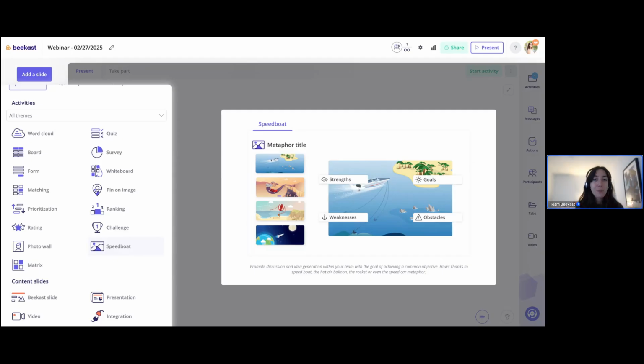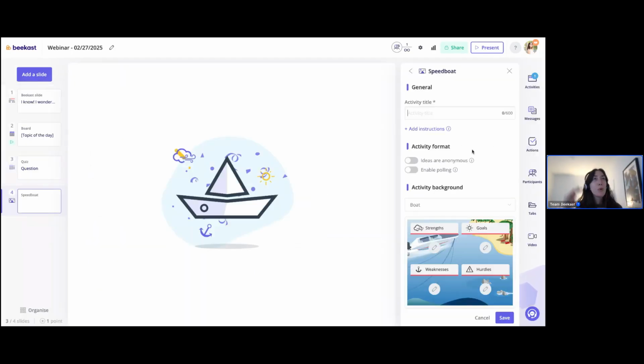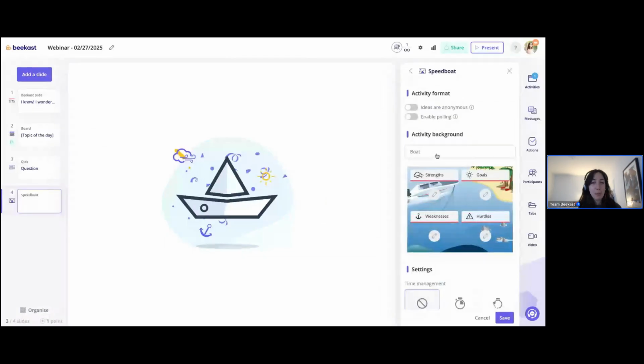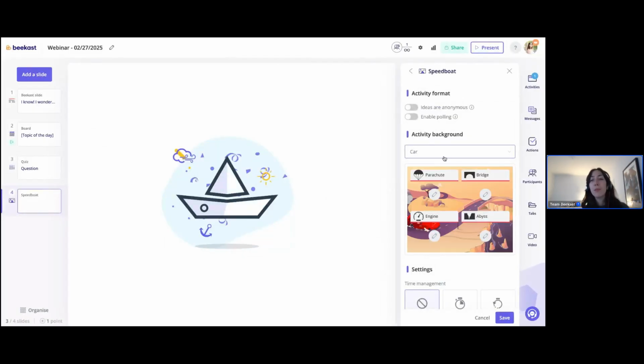And fear not, this activity still has multiple types of backgrounds that you can use. So of course you can use the speedboat, but if you want, you can also use, for example, the car or the hot air balloon. So let's say, for example, you're using the car. Instead of having for the boat our strengths, goals, weaknesses, and hurdles, you would have here, for example, the parachute. In our project, what are things that could be slowing us down? What are things that could be dragging us backwards? All right. What are our bridges? What are things that are going to be super helpful for us to get from point A to point B? So let's think about that. Can anyone come up with bridges?